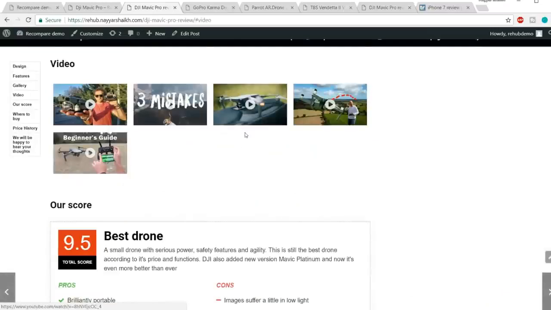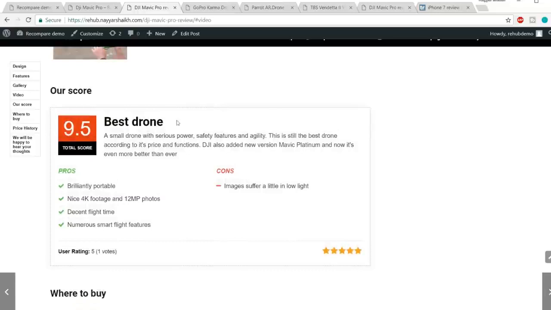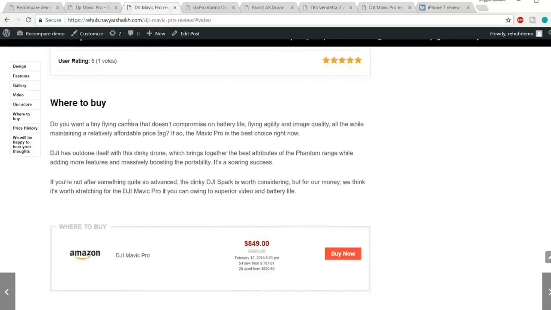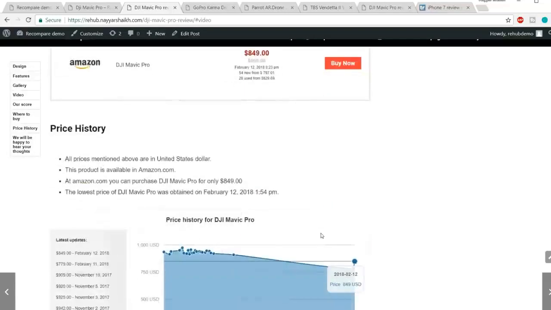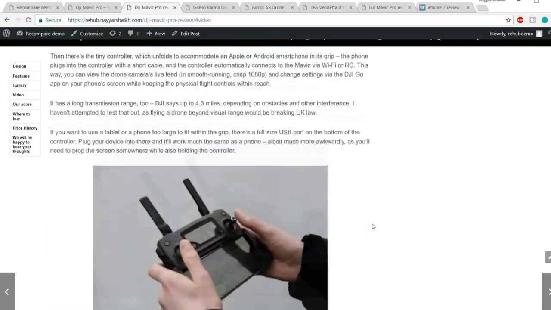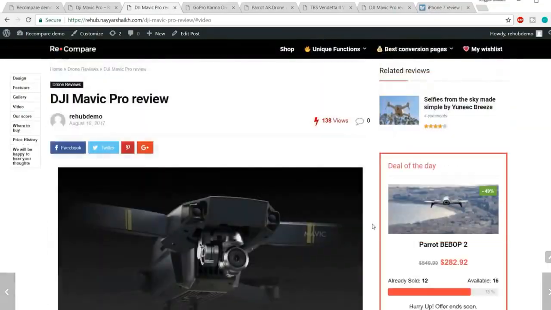Okay, now here also we have given some scores. So this is all done by me or by you whenever you try to create a website. I have given my score. I have given the pros and cons over here. Then after that, similarly, we have this thing over here, where to buy. Now whenever someone clicks on this button and makes a purchase, we'll get a commission. Okay, again we have price history and we have the review at the top. Okay, this is the review of this particular drone.